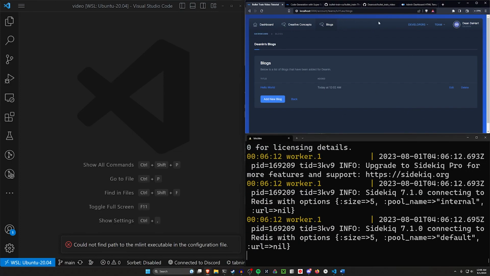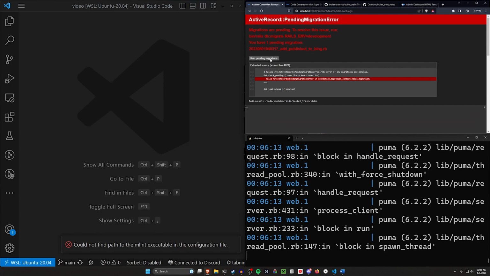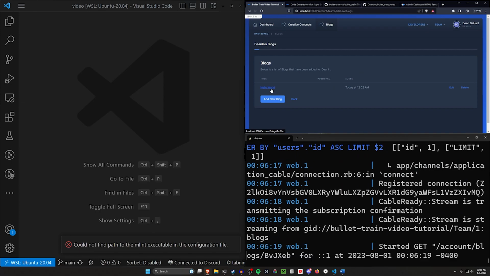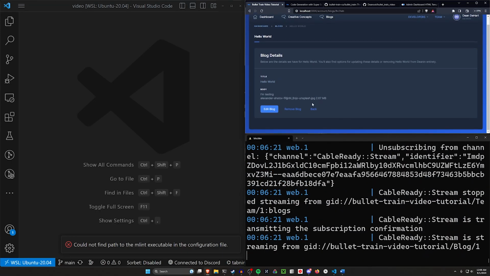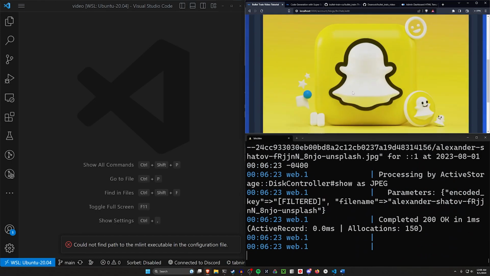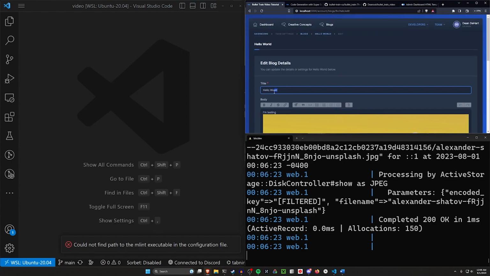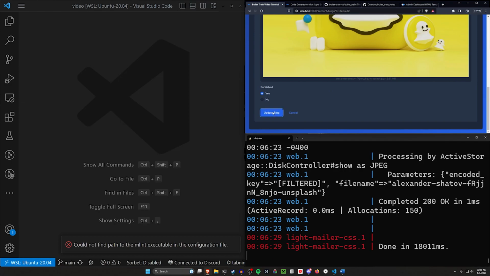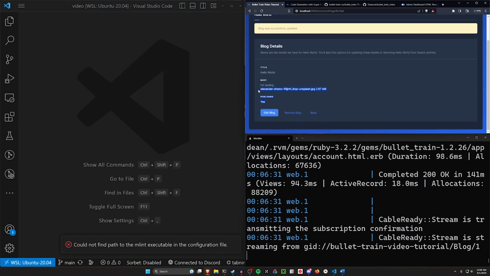But I'll come over here to localhost port 3000. I'll refresh the page. It asks me to run my pending migrations. Go ahead and do that. And now I'll come into our Hello World blog post, click on it, and click edit blog. And we can see in here that we have a title of Hello World, the body, and now we have the ability to choose published. So I'll go ahead and say yes to published. And now we can see published is set to yes. So just like that, we've added this extra field. Not sure what that error was about.